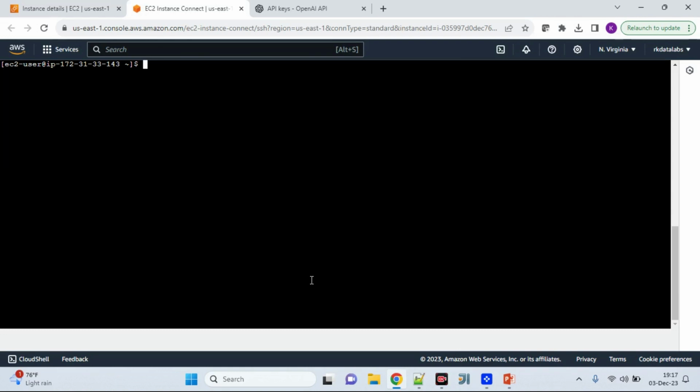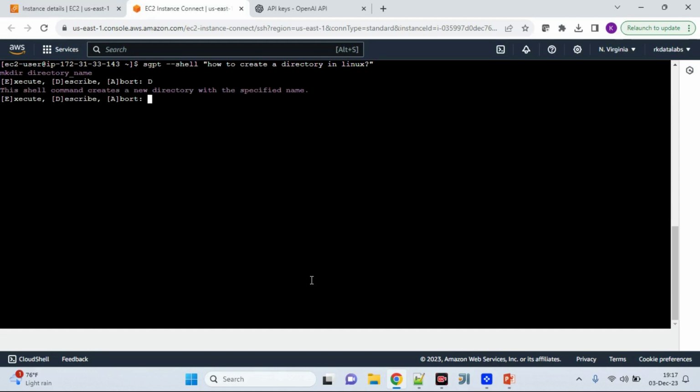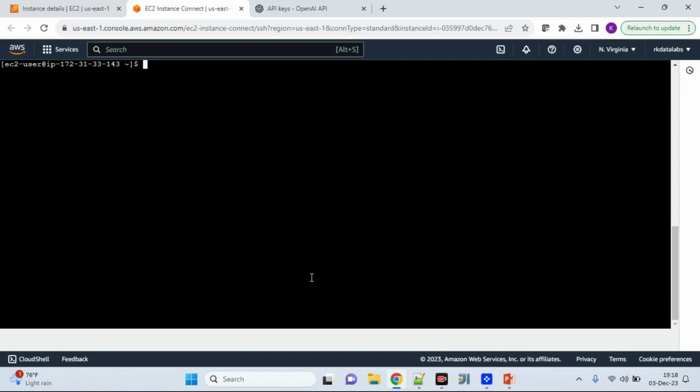Okay, so now what I'm going to try is how to create a directory. Let's say I don't know how to create a directory at all. So what should I do? Simple. -shell and just type: how to create a directory. That's it. Fantastic, right? Alright, so let me try to ask some more questions, like, I want to create one directory. So we have completed creating a directory, right?